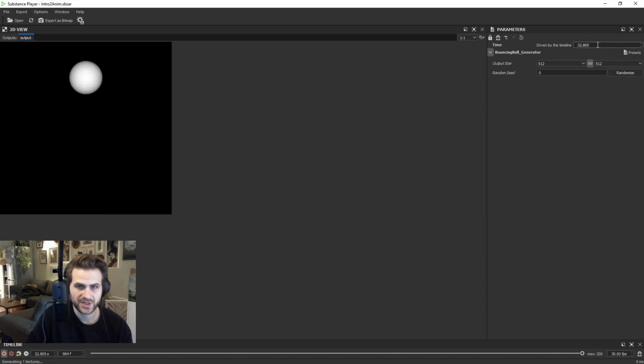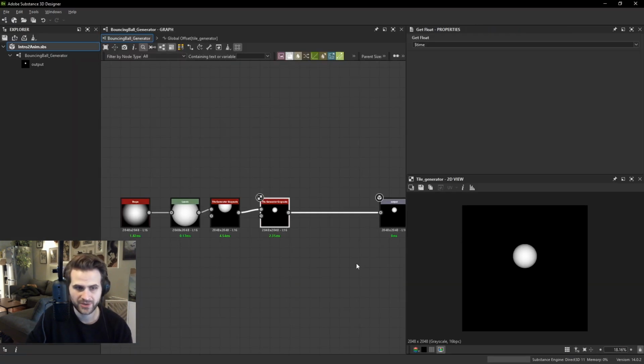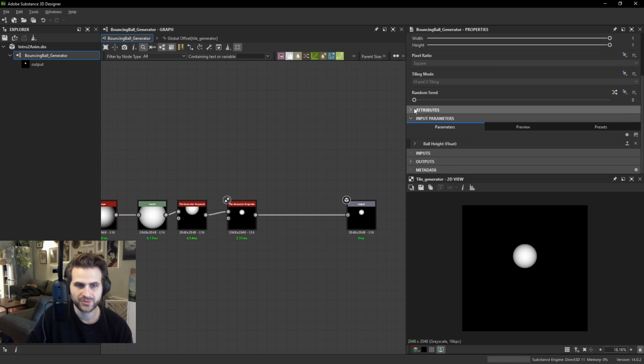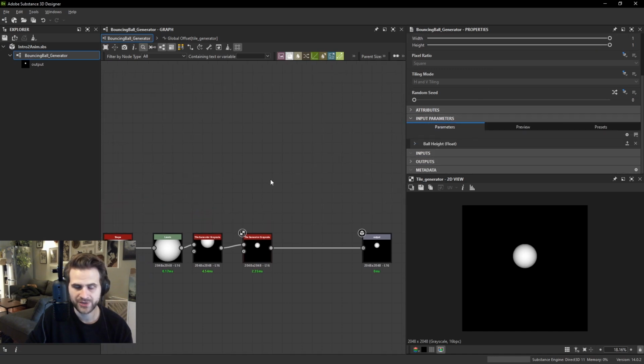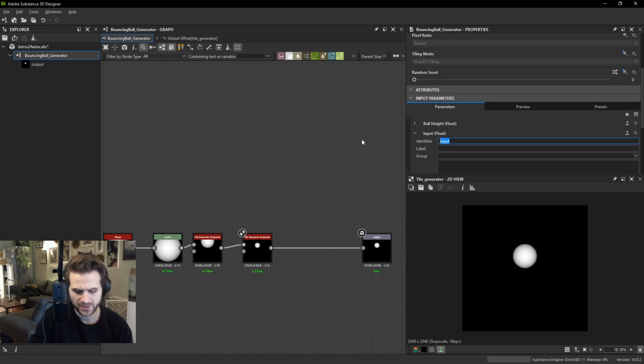You can see there's the value of time here ascending on the right. This number just continues to go up. If we want to change the speed of that, we need to make another variable. So we'll go back to our input parameters of the graph. Again, you access that by clicking anywhere in the empty graph or on the name of the graph here. Go down to input parameters. We're going to create another one, and we'll call this one anim speed.